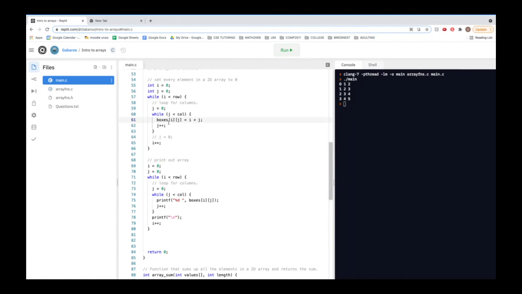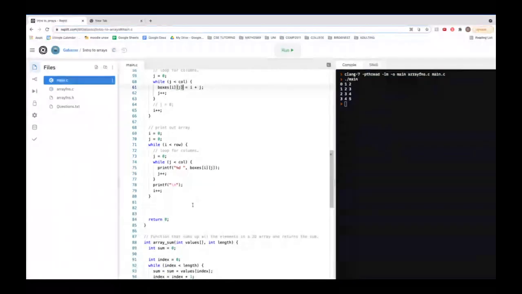But yeah, so you can assign anything. Just remember you call the row first, and then you call the column. That's all it is. Nothing too exciting.